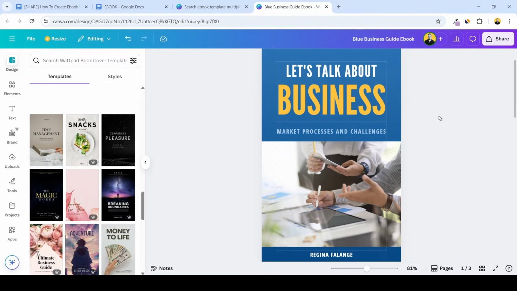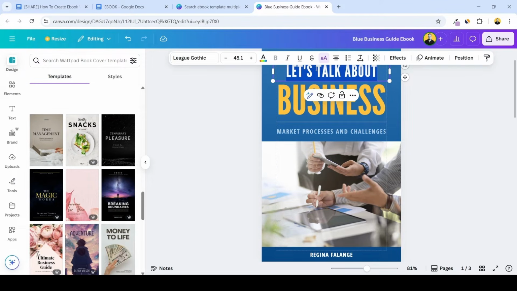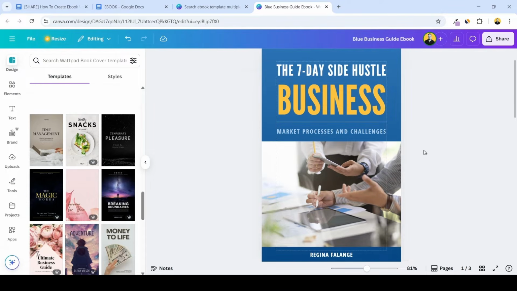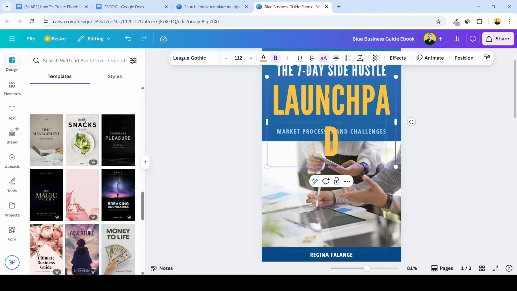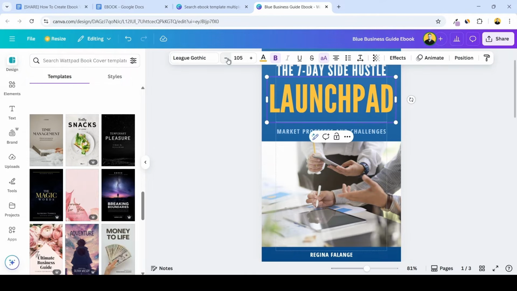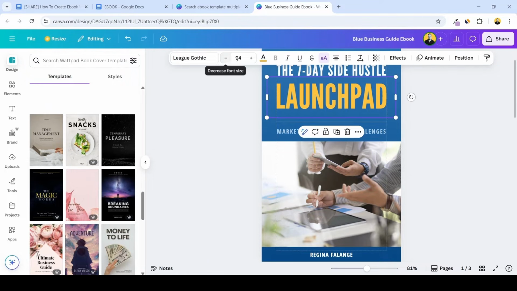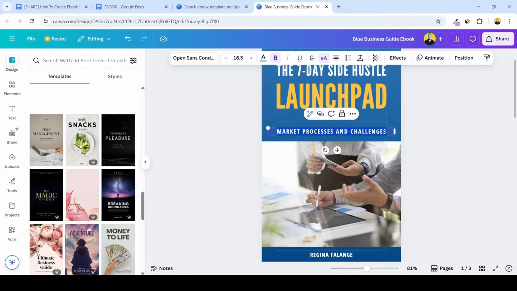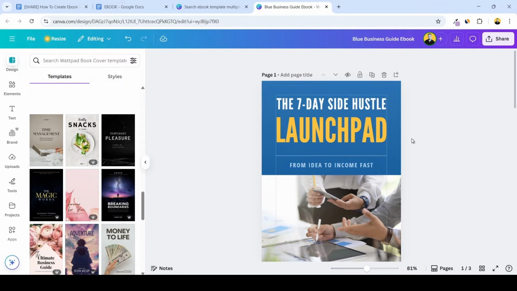But the first thing we should do is to change our title. We have 3 text blocks, and I'm going to divide my title in the same way. So here at the top, I'll put the 7-day side hustle, reduce the size a little bit. Here in the middle, I'll put launchpad, reduce the size again, so it fits in perfectly. And as for the subtitle, I'll just put my subtitle here, from income to idea fast. So here it is. Then what we can do, we can change the background color.